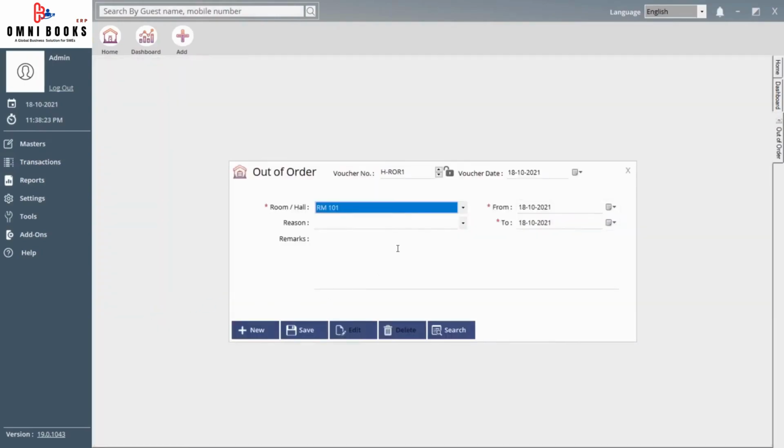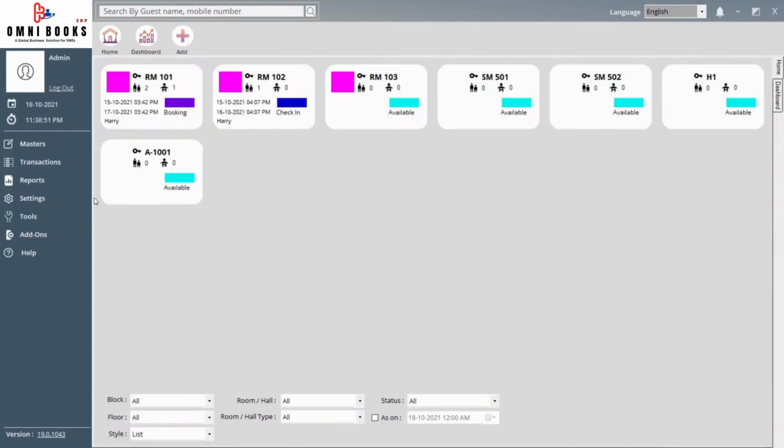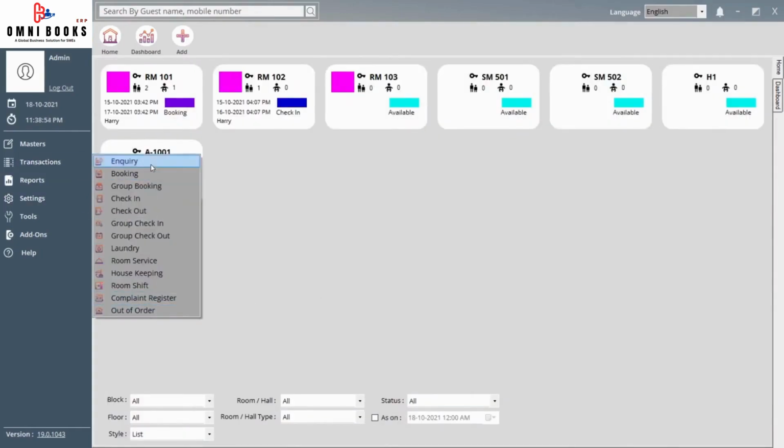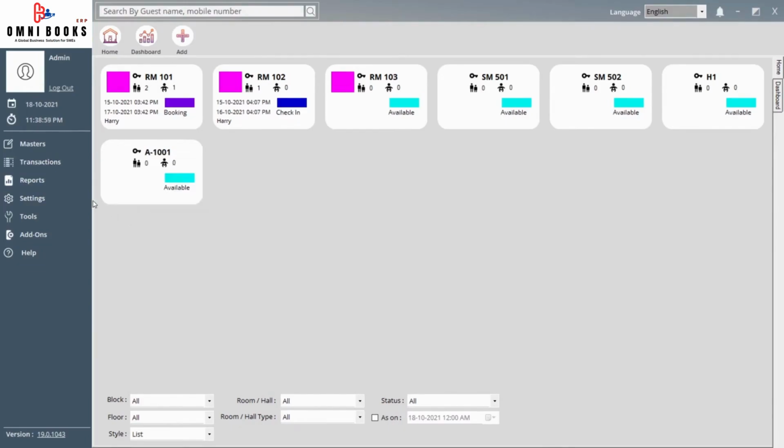And out of order, if any room or any hall is out of service as for now, then you can specify the room number or the hall number over here and specify the reason why, if there is any damage to the air conditioning facility or anything like that, or any other issues. You can specify the reason over here and then just click save, so that that particular room will be marked as out of order as for now. So once you're done with that, we have completed the transaction section. Now we can move on to the reporting sections.